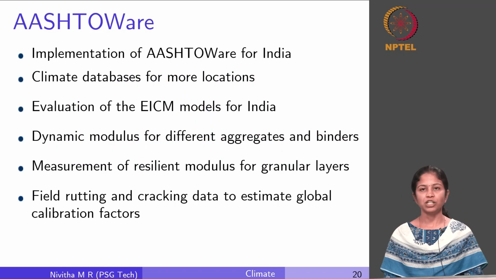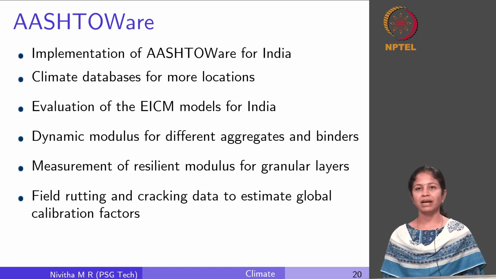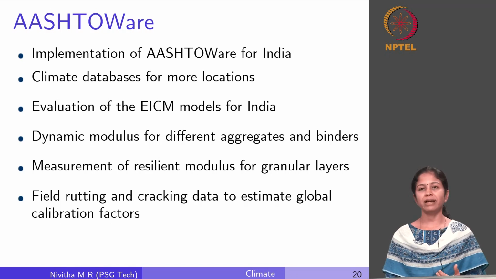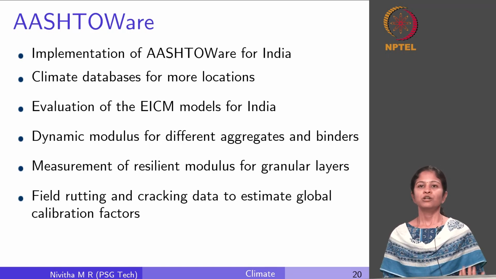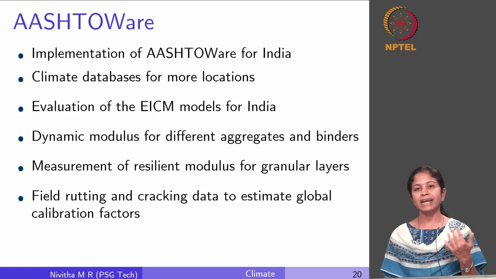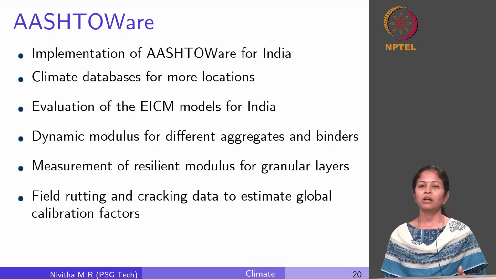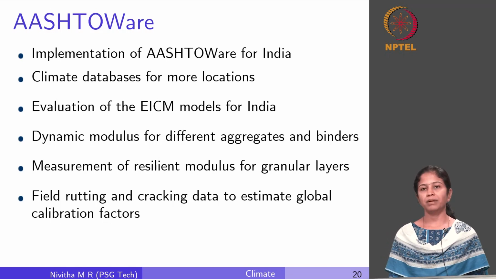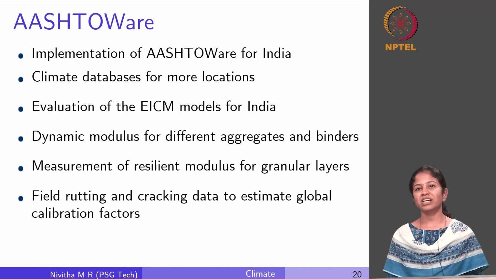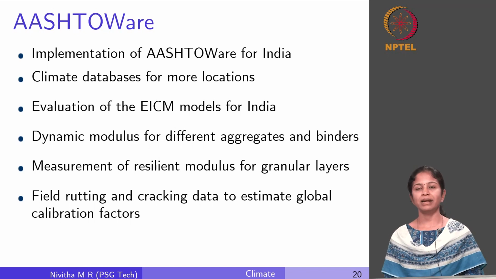If we have to use the AASHTOWare software for India, let us say, what are the additional data that has to be collected, right. So, we have seen that there are a number of empirical equations and climate modules which are used in the software. All the data corresponding to these have been collected, calibrated and validated for US conditions, right. So, if we have to use this software in India for computation of the distresses for locations in India, we have to collect additional data or make suitable modifications to the available data.